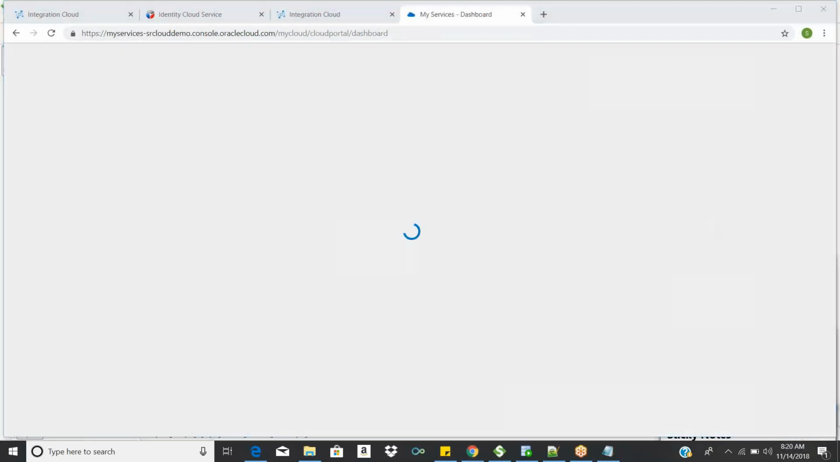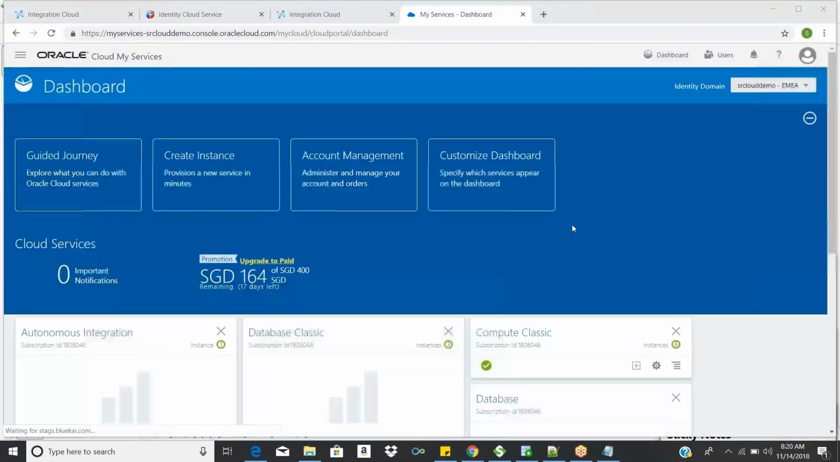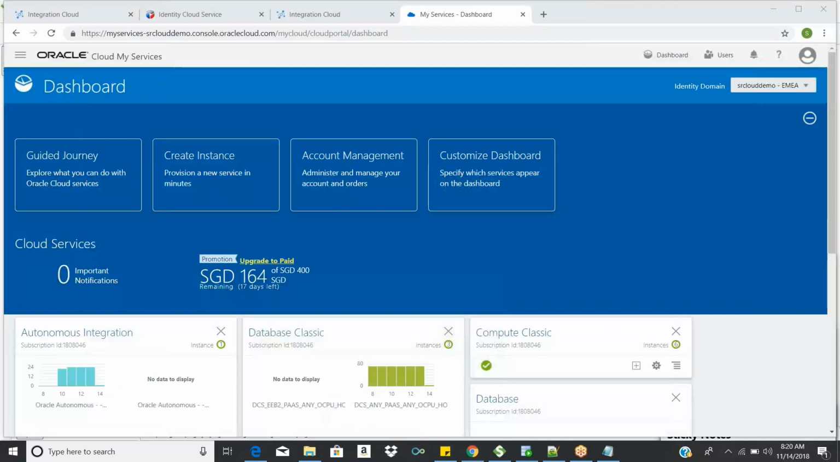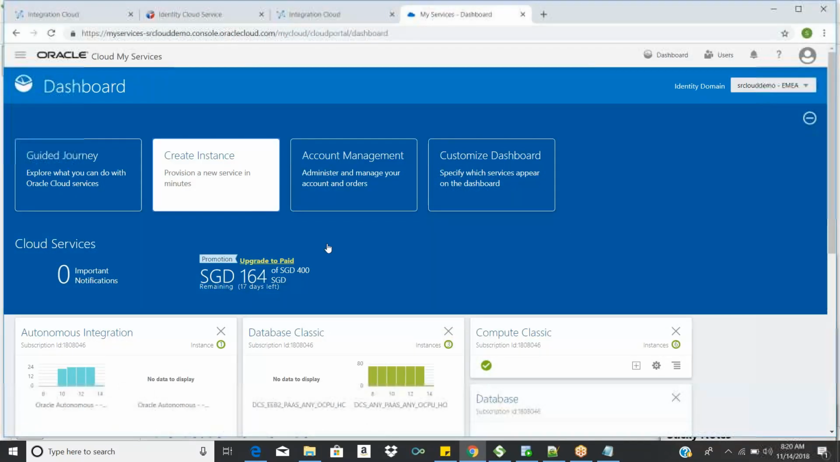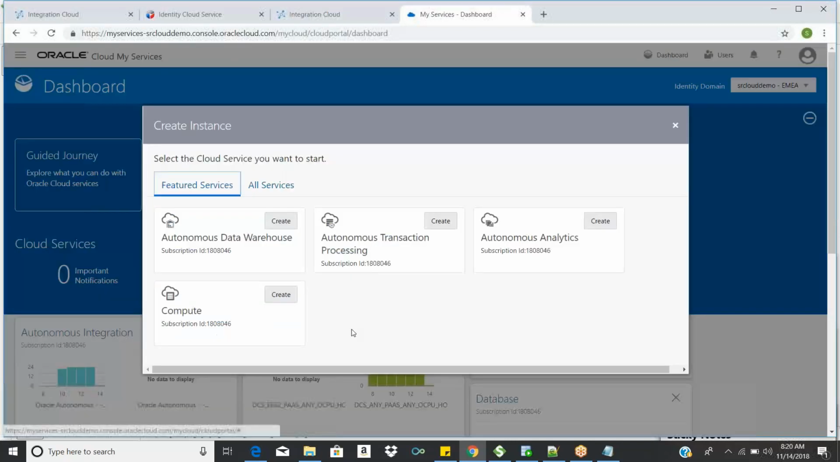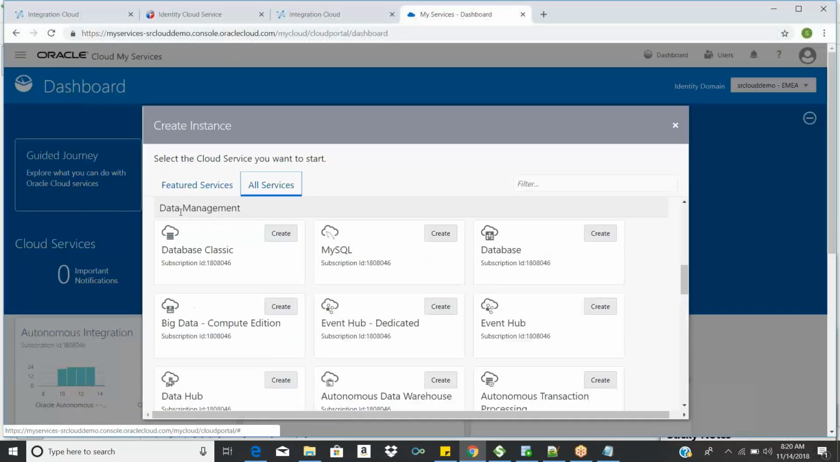Sure. So in order to create a database, in order to subscribe to a database, just go to the dashboard. You'll see the dashboard like this, and go to create instance. Go to all services. Okay, there is a data management section where you can see database classic, MySQL database, and everything.